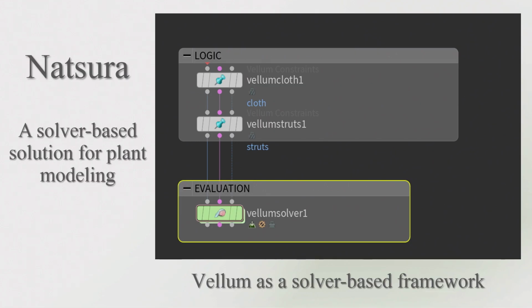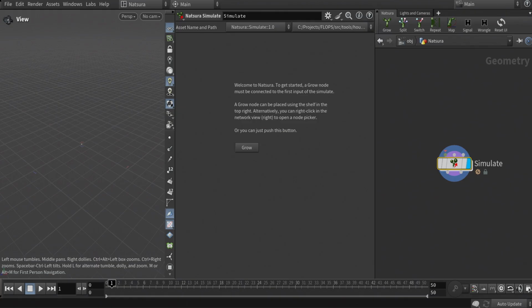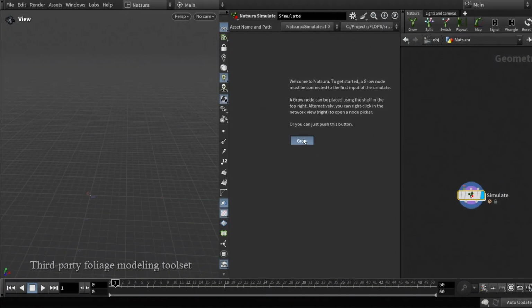Now, let's just jump in. We have a normal Houdini interface. We modified it slightly for our Natsura users. So for people who don't have any experience with Houdini, we've hidden a lot of stuff. And at this point, it's an empty scene. We basically see one simulate node, and we are going to add a grow step.